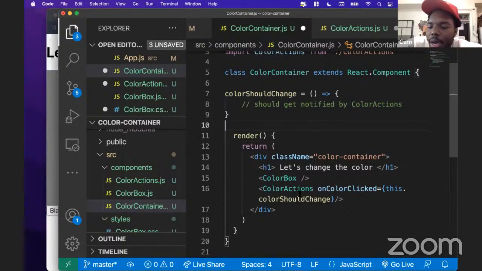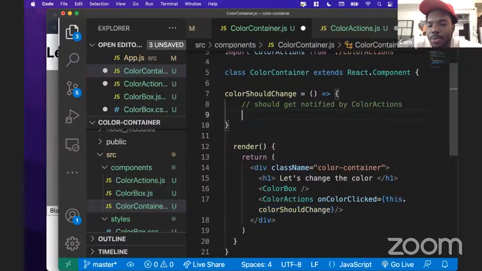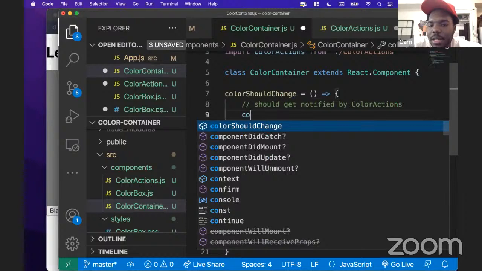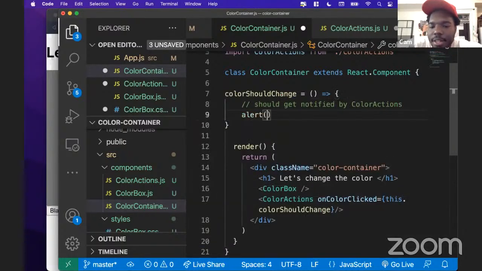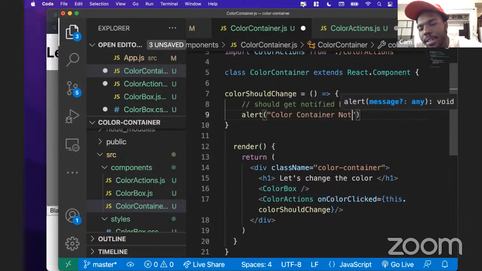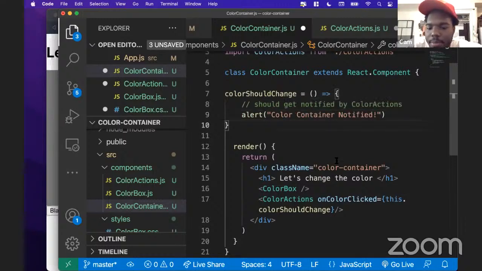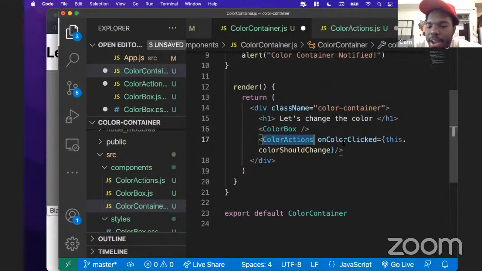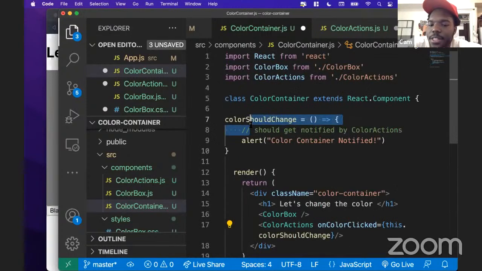I'm just basically passing the function that I defined up here, right? Just to prove this point, I'm going to alert here, color container notified. Cool. So color actions now has a prop called on color clicked. On color clicked is receiving a reference to this specific function that I just defined in the color container, right?